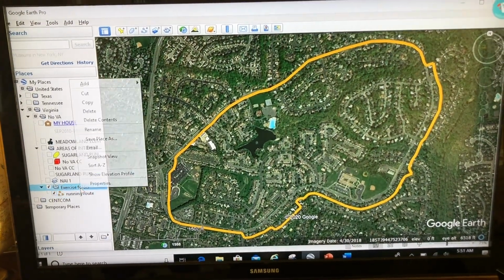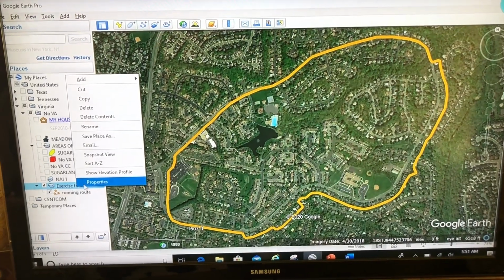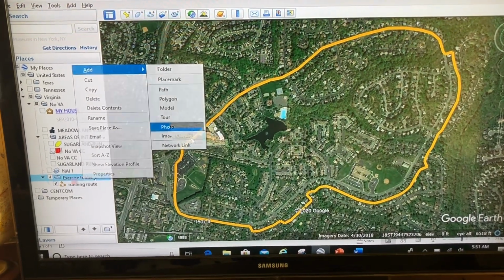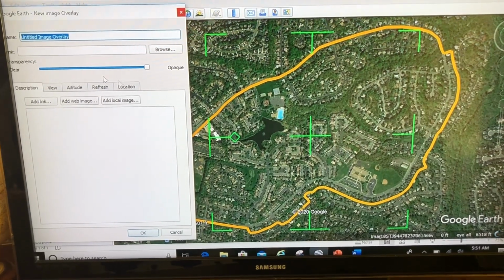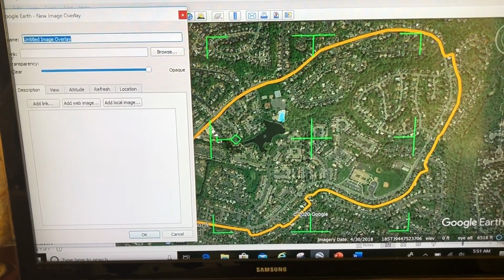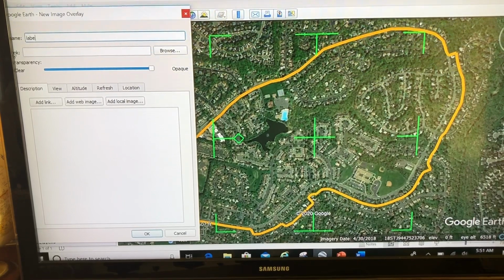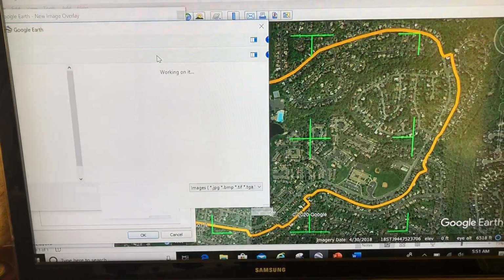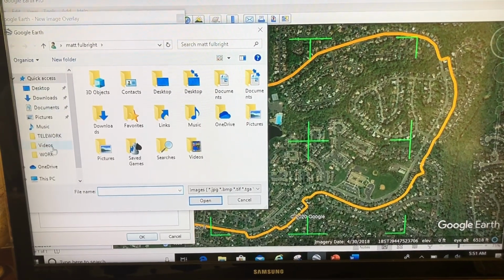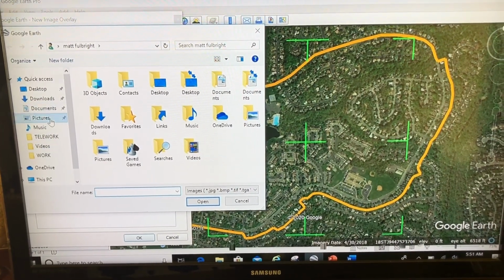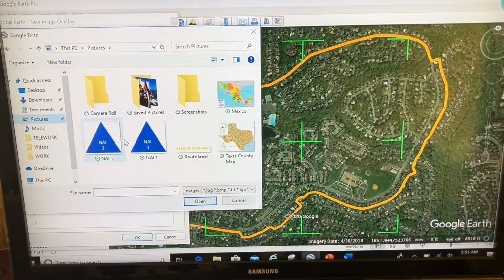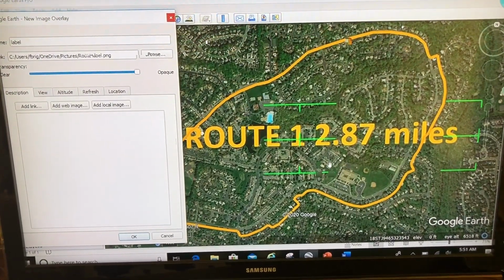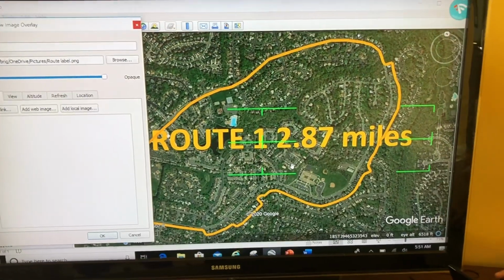Now I'm going to add my image overlays. So right-click on my exercise folder, add image overlay. We've got our green lines. We've talked about this. I'm going to call this label. And I'm going to browse to my pictures folder, my route label, and there it is. But it's not the right size or orientation.